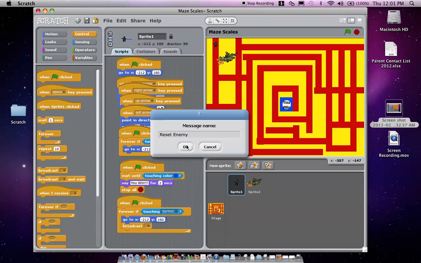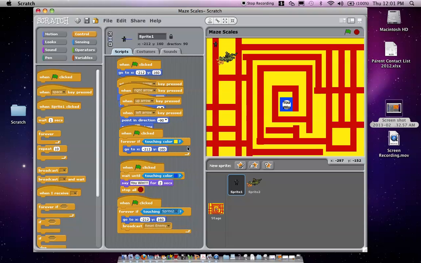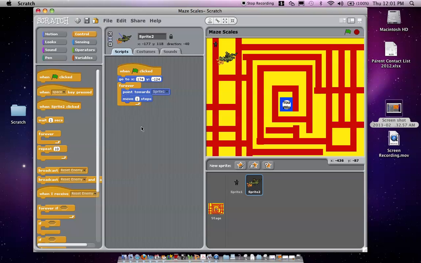And when I type that in, now I have a reset enemy there. Now on my enemy script, what I want to do is go to control, and now you see this button will pop up: when I receive reset enemy. Then I can put in that same go to. So I want to reset my character back to where it starts. Okay, let's see. I might not be able to get right on there, but it's close enough.